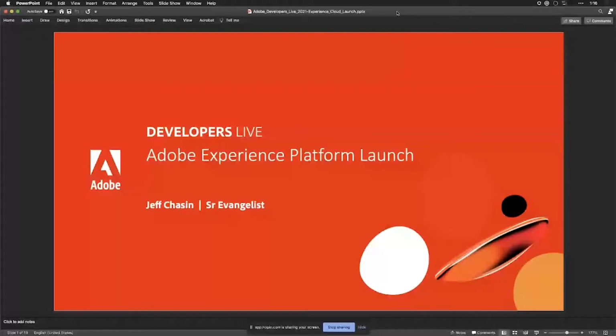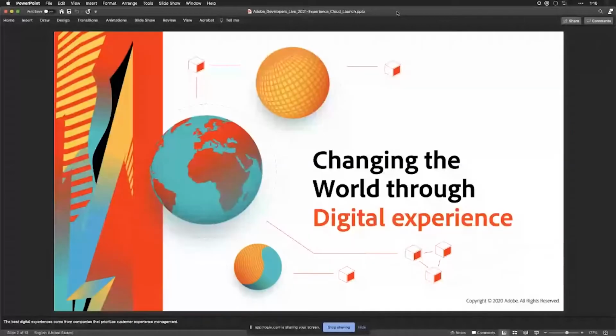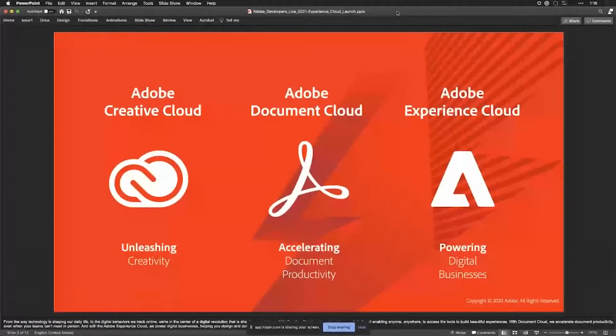So Adobe Commerce, as you know, that is powered by Magento, is part of the overall objective and the overall goal of the Digital Experience Cloud to change the world through digital experiences. It's not just the digital experience part of Adobe, but it also includes the Creative Cloud and the Document Cloud.